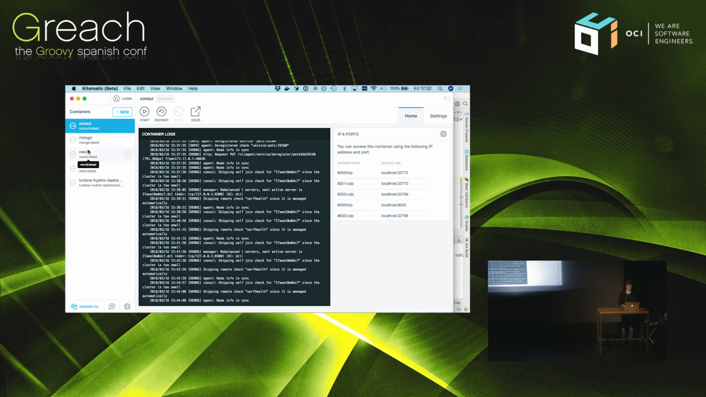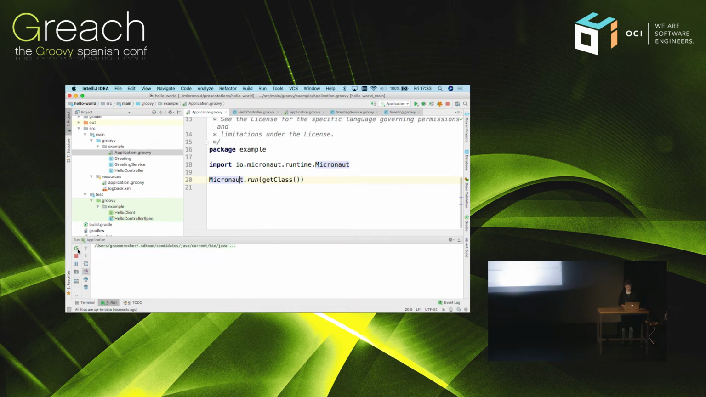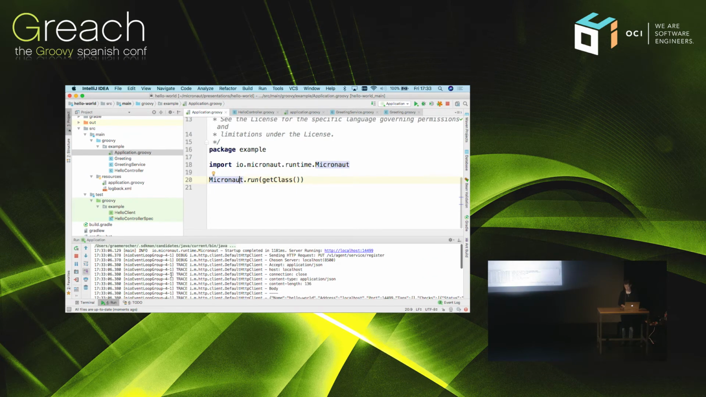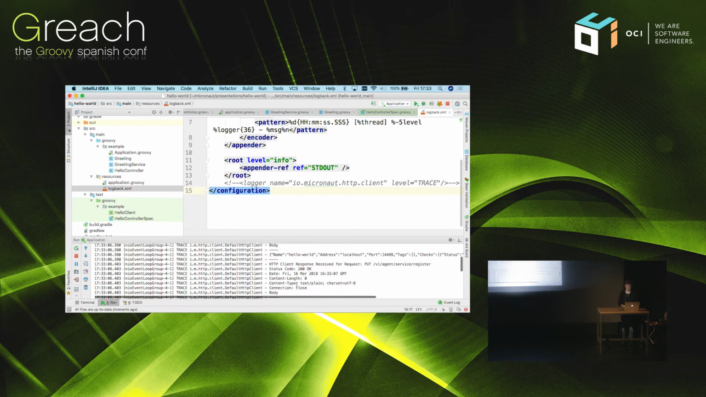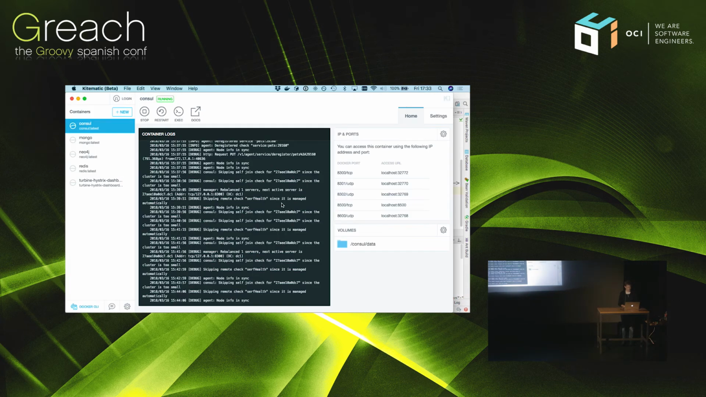Hold on. No, it's actually not running. Let's start it up again. There we go. So run it. There we go. Actually, you can even see the communication, because I have HTTP tracing on, the communication between the server and Consul as it registers itself with Consul.